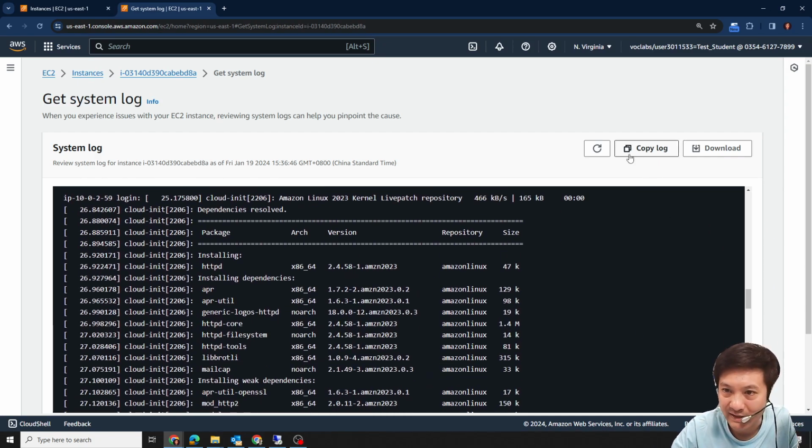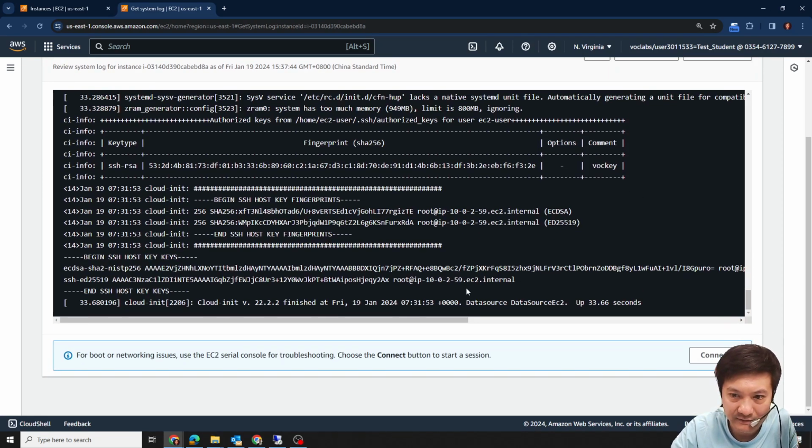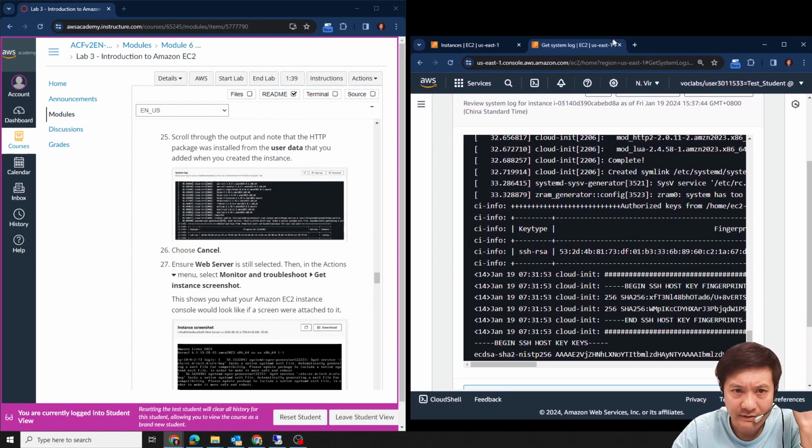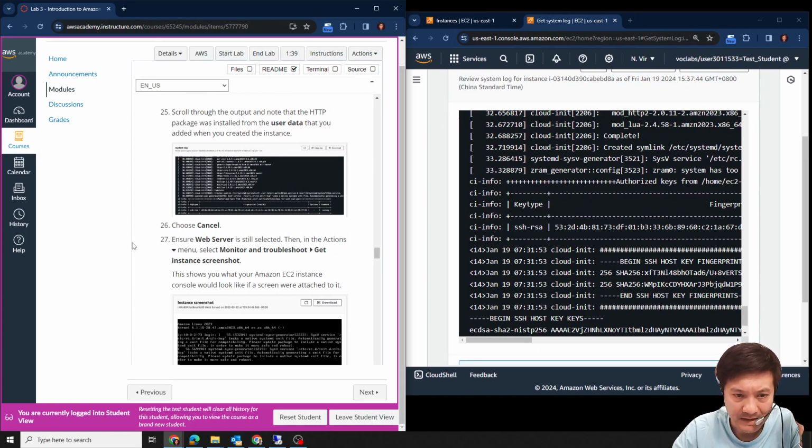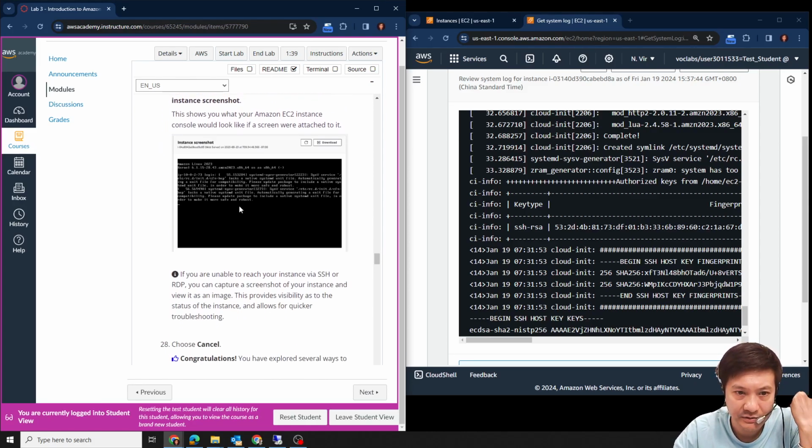Here's the logic, and then you can refresh it, and you see the last command will be the cloud-init something. You see Windows here, yeah, you see the key pair here, so that is a login. Okay, we should be able to continue. Okay, yeah, you see the screenshot.